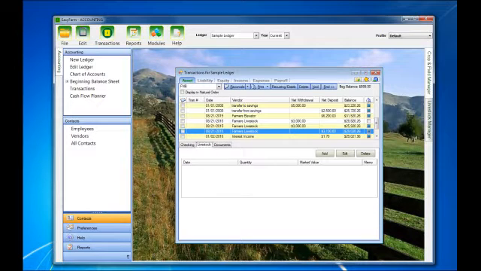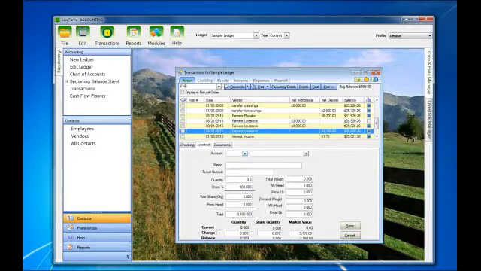Notice the Livestock tab at the top of this window. Clicking on this tab allows you to reduce from inventory the livestock sold. Do not use this tab if transferring from an asset account to an expense account. Click on the Livestock tab and then Add button.